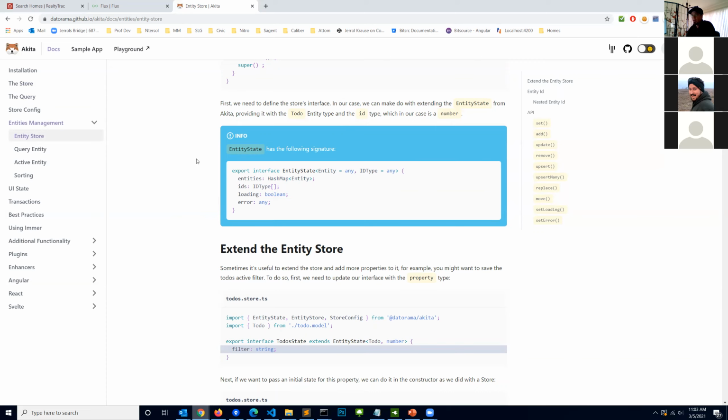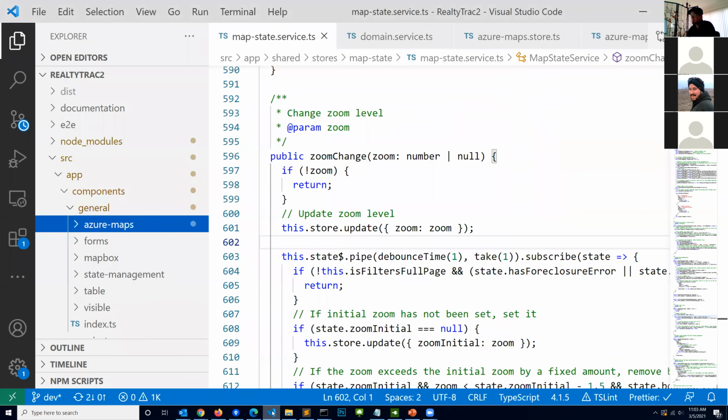Okay, any questions or comments on just high level Akita state or store management stuff? Cool. Okay, so let me go into some of the deltas where we do things a little differently.